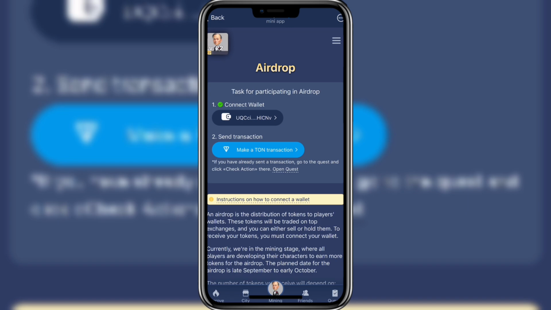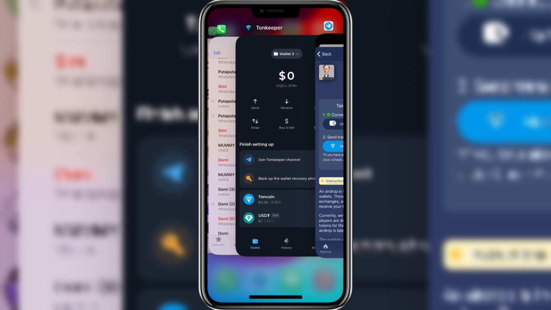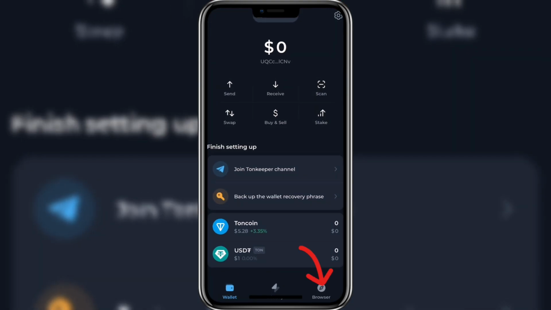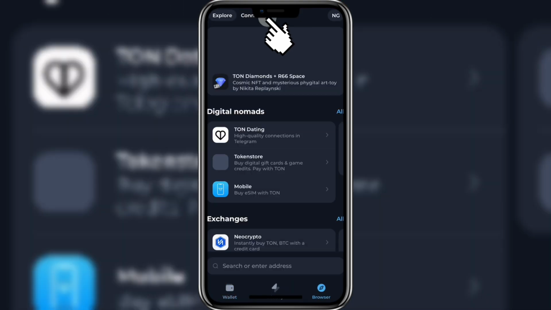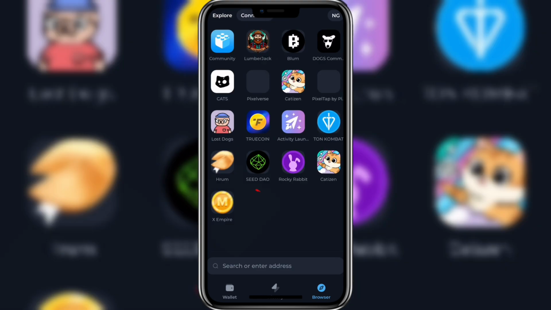And if you want to verify if it's truly connected, simply open your TunKeeper, head over to the browser here, and click on Connected over here. You should be able to see your X Empire here.